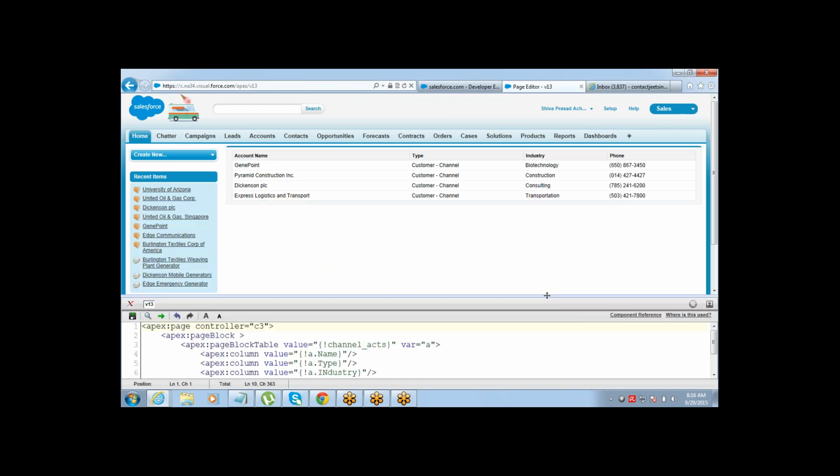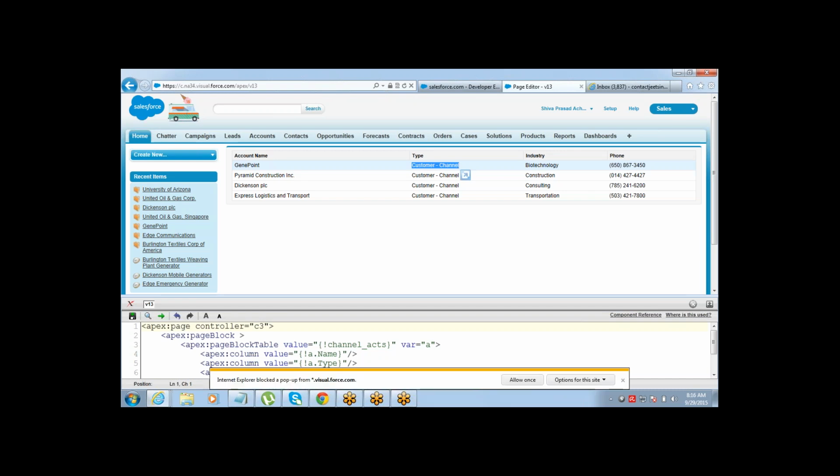Okay, so we have got this list. Just that in this list, I have put a criteria that only the records where the type is customer channel, those records should be displayed. Correct. So now it shows me only the records where the type is customer channel. All right.